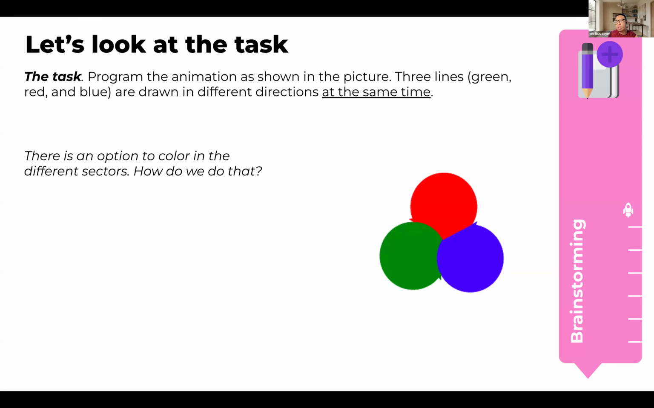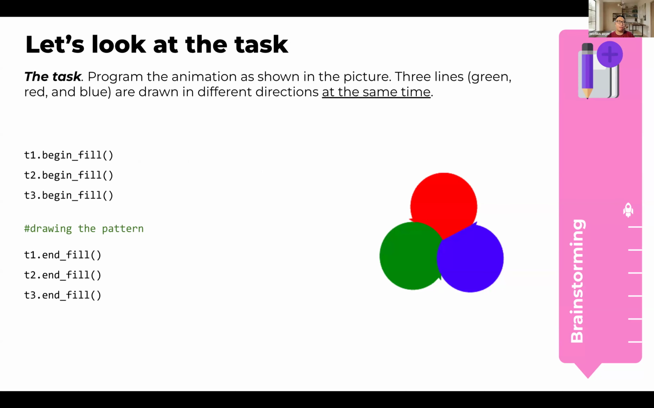So there is an option to color the different sectors. How do we do that? Do you have any idea how to fill the color inside the shapes? What function are we going to need? Do you remember? Begin fill and end fill. Good. So we're going to use begin fill for each object, and end fill also for each object.